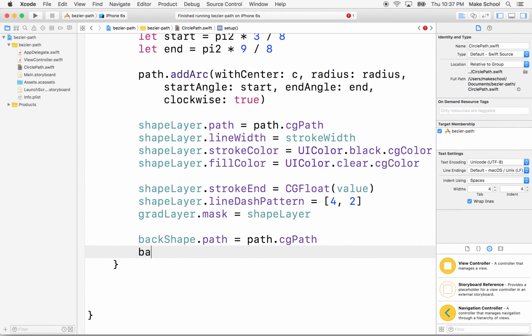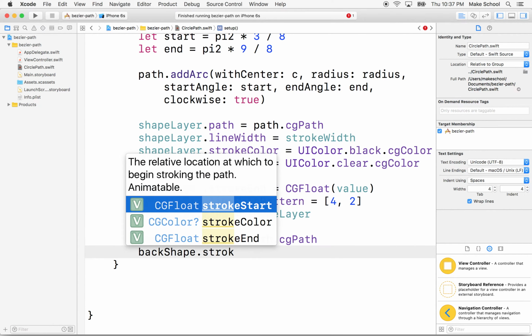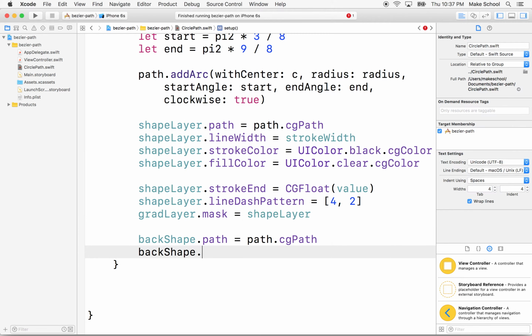And then what we'll do is we'll say back shape dot stroke line width equals, let's call it stroke width for now. So it's going to be the same size now. We'll add a little bit to it later to make it a little bit bigger, but we'll do this one as stroke width.